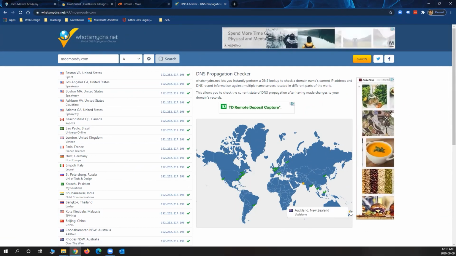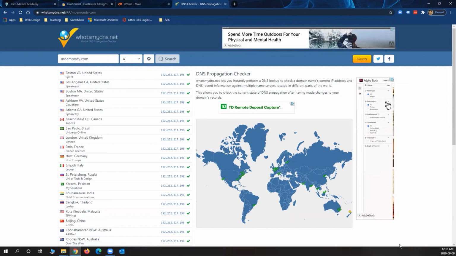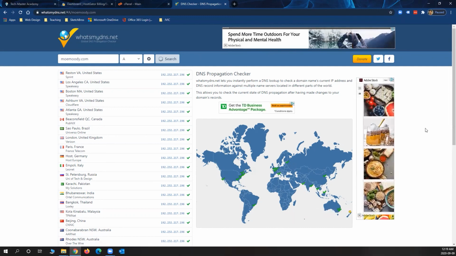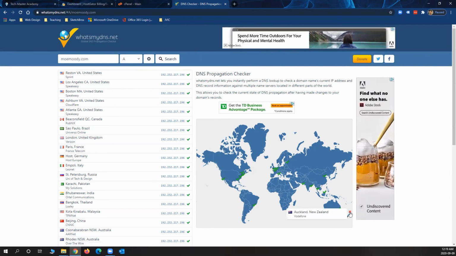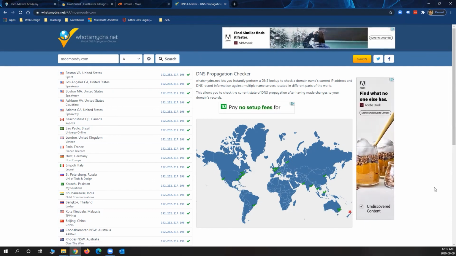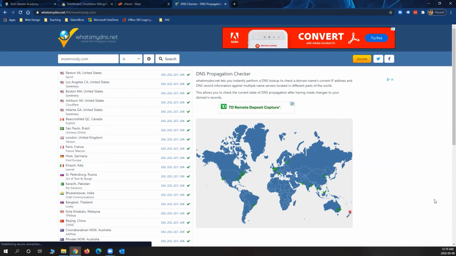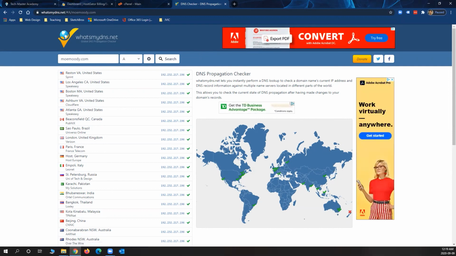We see that already in 2 locations. Well, things were not responsive as fast as they would have been before. There we go. That is the first place, Auckland, New Zealand, that has recognized a change of DNS, and this will take some time until the whole map goes red and then goes green one more time, showing that now it is directing to our new hosting service.